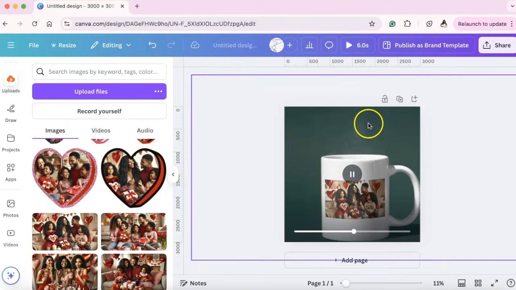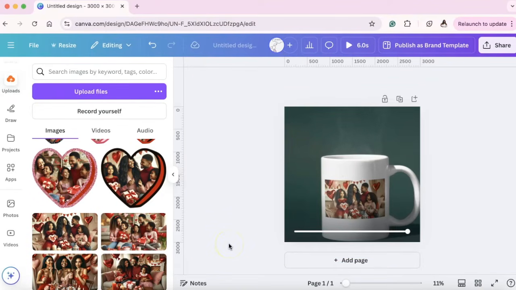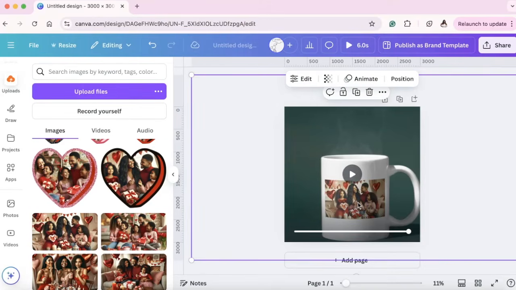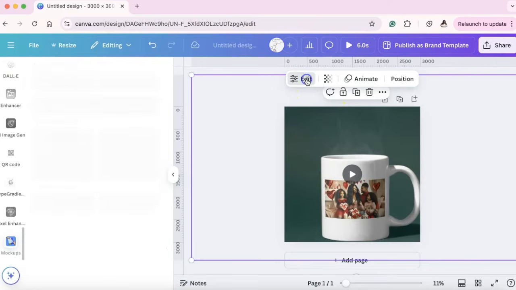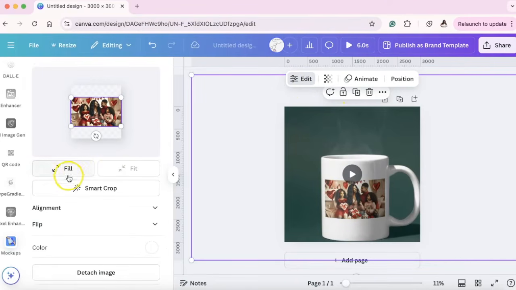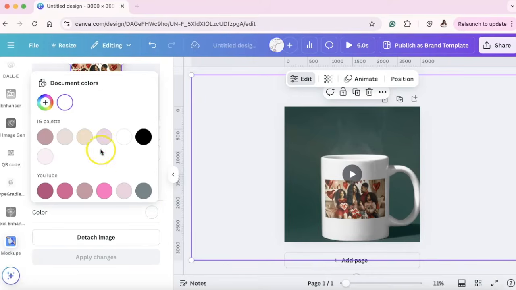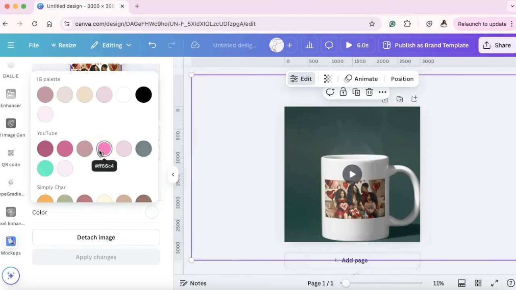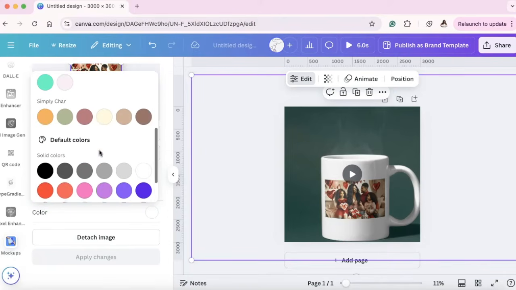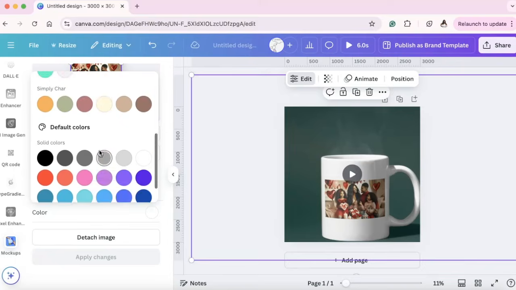And look, there's steam coming at the top of it. That's super cute, especially for mugs and things that we create and sell. Now, when I click on this video, y'all see this says edit. So we can fill it, smart crop it, flip it, detach the image. But look at this, we can change the color of the mug. Before, when we did the mock-ups, we couldn't change the colors. I'm not sure if they recently did that, but this is a really, really good update.